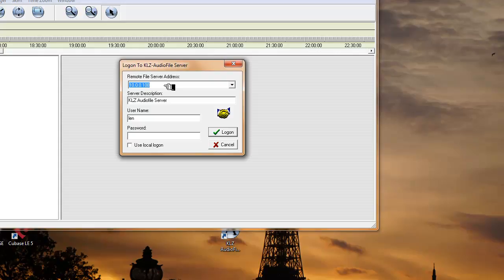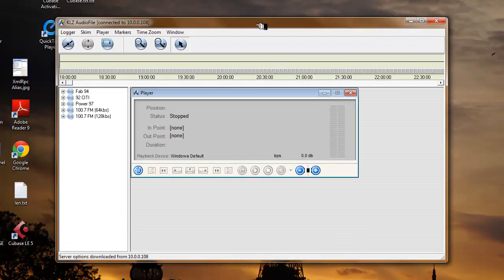If you have multiple loggers at different addresses, you can use the drop-down to select them. You can give it a short description and input the username and password as you specified on the Audiofile server. Press the logon button and you get the display on the left-hand side of your channels that you are currently logging, and one player opens up.